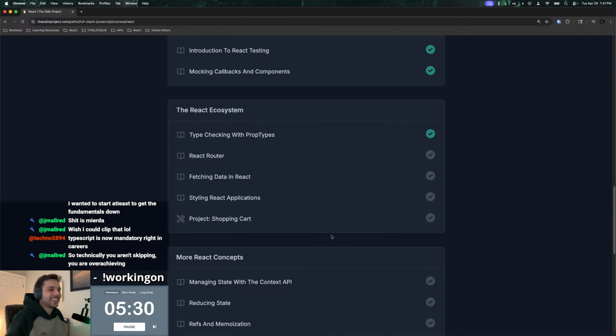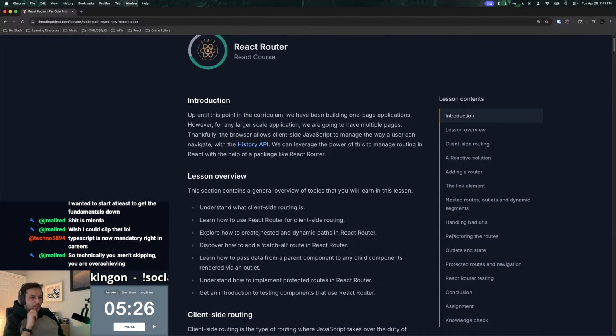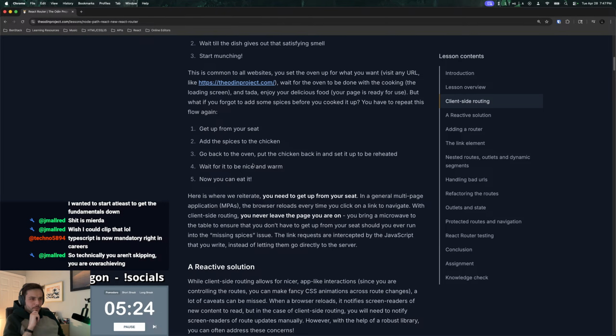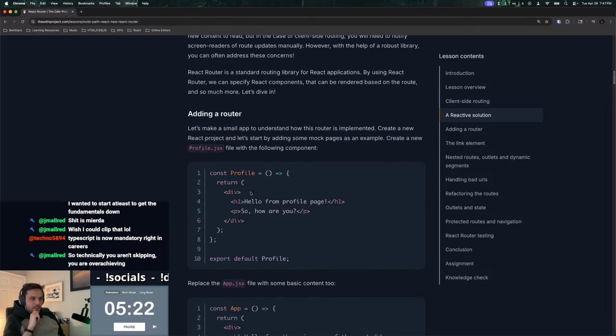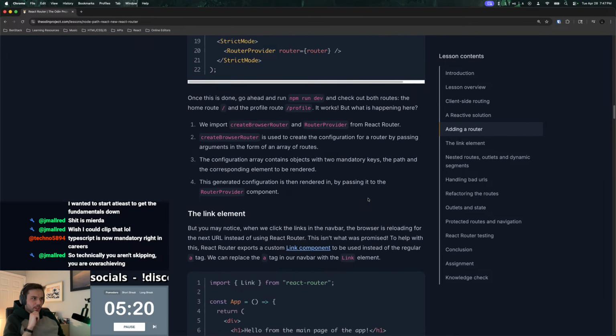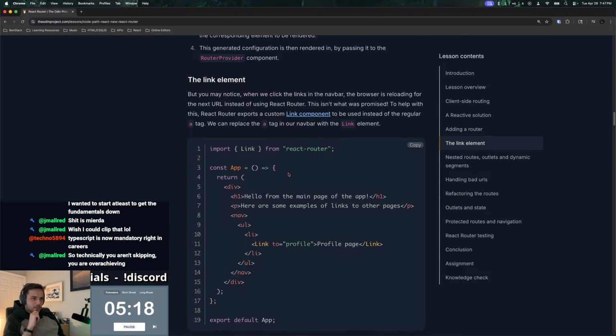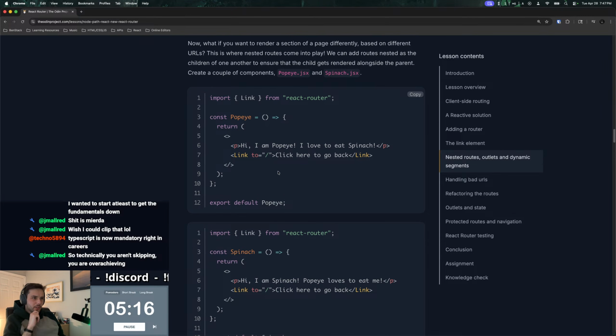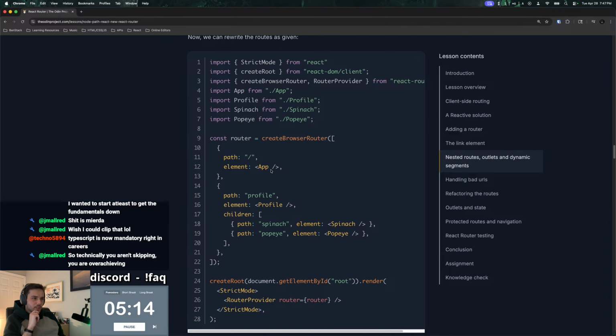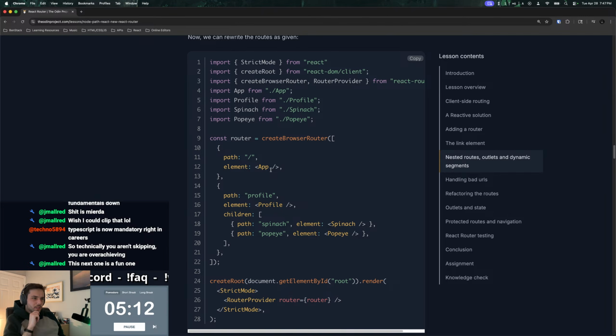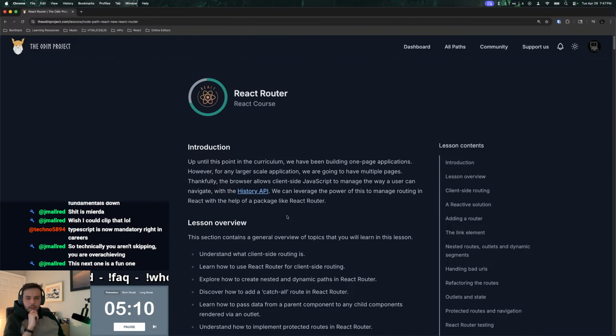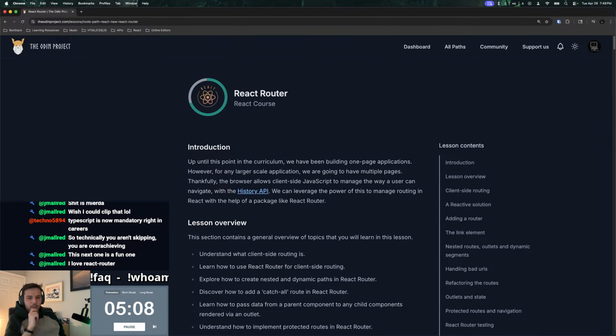Exactly. I'm just going to skip that one, but React Router is something that we do need to do. So this, I would assume, is something related to API calling, right? I actually have no idea what this is. I'll learn it, I guess. I'll figure it out. You love React Router? Nice. We'll see.